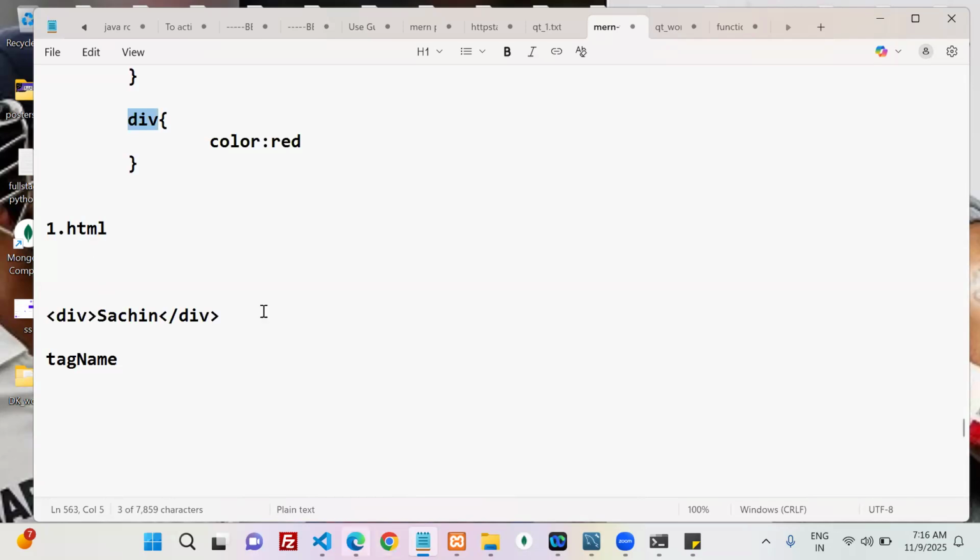And my browser goes to which tab? In the developer console window, my browser goes to the elements tab and checks for what? All the elements having that tag name, the element whose name is div. It finds those elements and applies the color red. Understood? Yes.